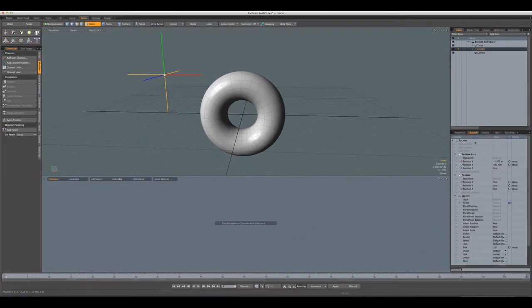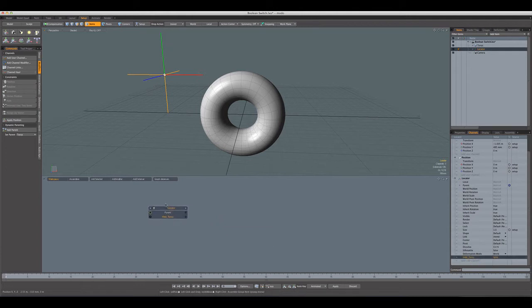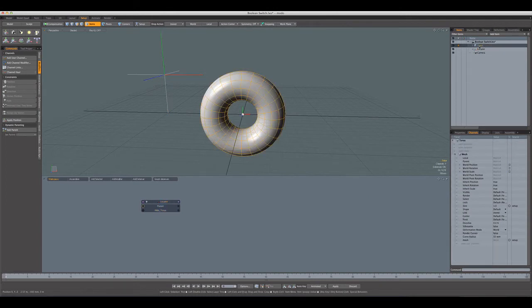Now over here under the channels, we can scroll to the bottom and we see the hide torus user channel. Click it and drag it over here into the schematic view. Now I'm going to select our mesh item, which is our torus. And looking down here under the channels, we can find the visible channel. Drag it over into the schematic.